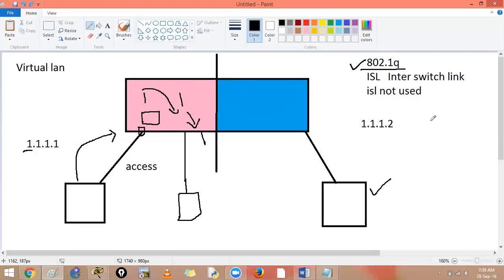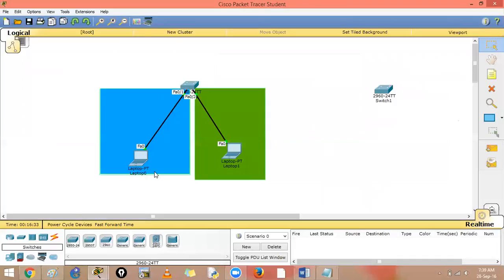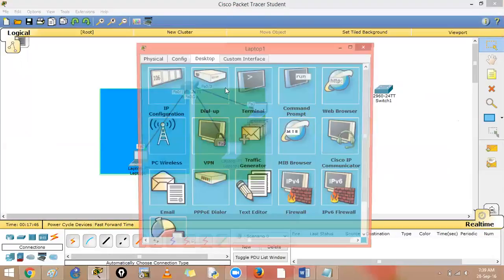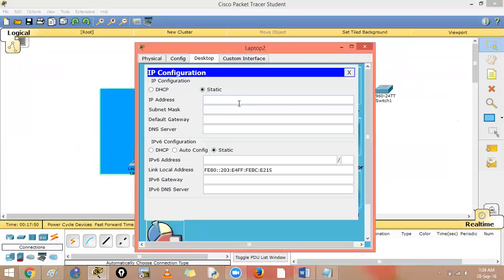Okay, so what we will do here is, now we will put this switch into this VLAN and let us see, or else we'll add another switch. What I'll do is, we will go in here and connect one more end device over here, and by default this will ping 1.1.1.1. This is 1.1.1.1, this is 1.1.1.2, and this will be 1.1.1.3, for example.